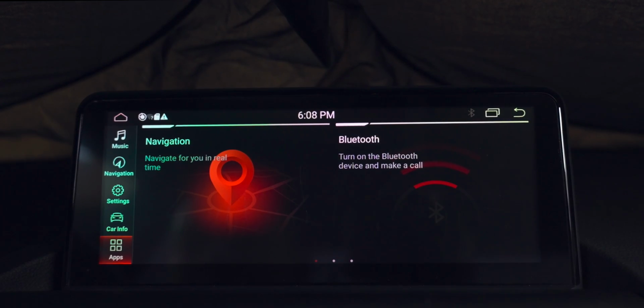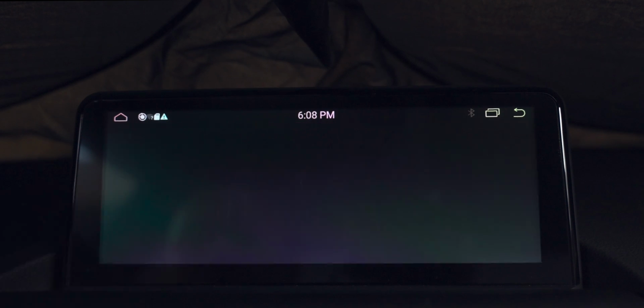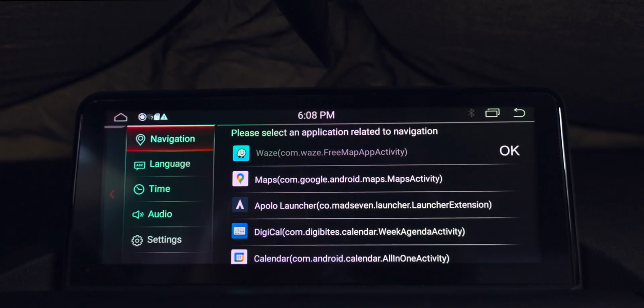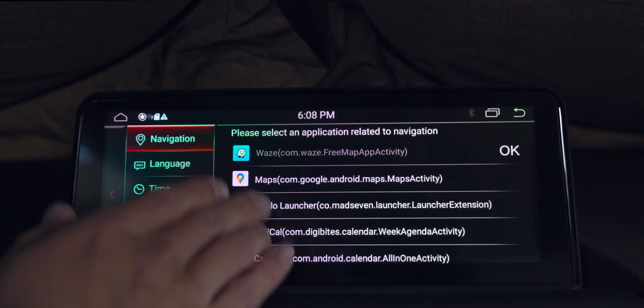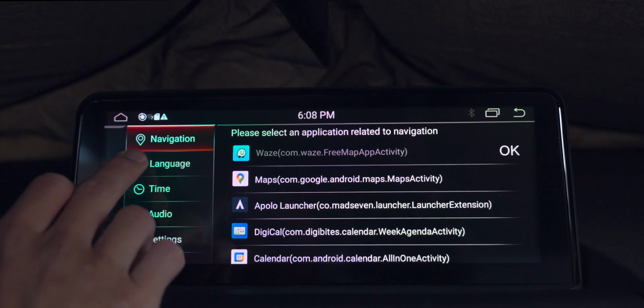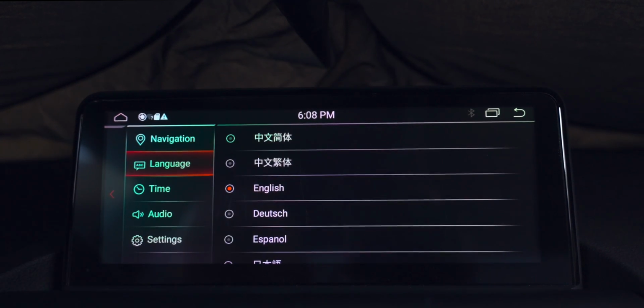Now, getting into the settings portion, this is where you can change those apps to whatever app that you want as a default, as we mentioned earlier. So the navigation we have as Waze, but we also have some other options here as well. Language, it's going to come in English, and if you want to change it to something else, you can.